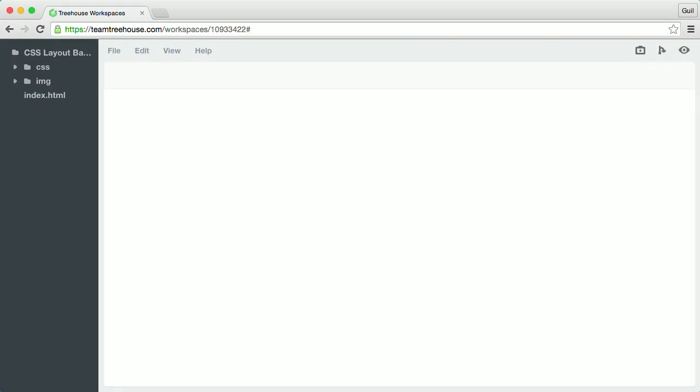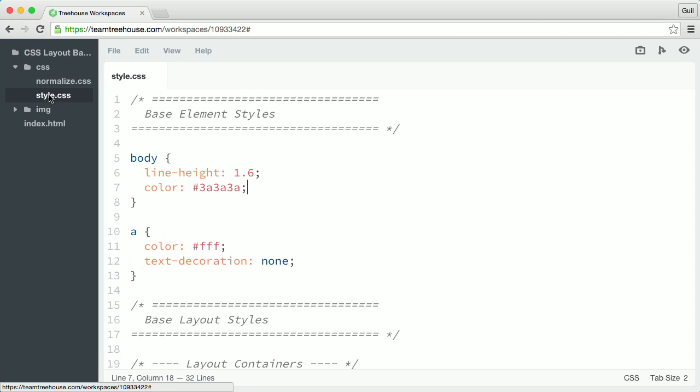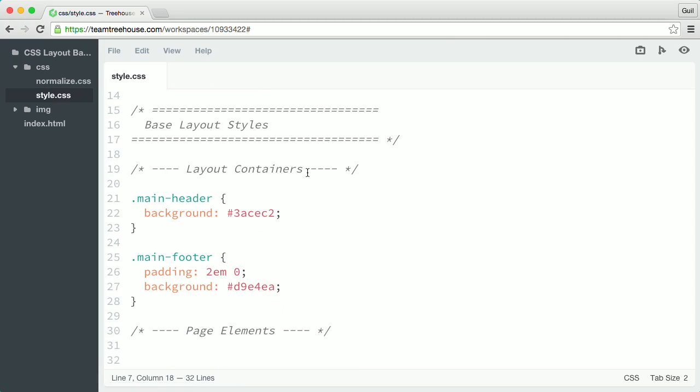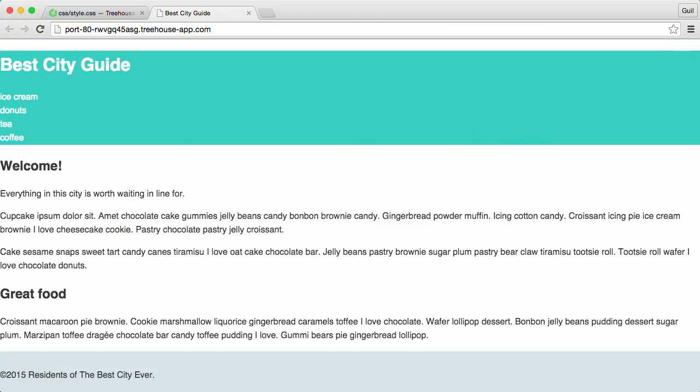To follow along using the latest workspace, launch the workspace on this page. In the latest style.css file, I applied background colors to the header and footer and included simple styles for the body and links. You can see those styles when you preview the workspace. There are two common ways to create a container for your layout: using the already existing body tag or adding a div to wrap around or contain the other HTML on the page.